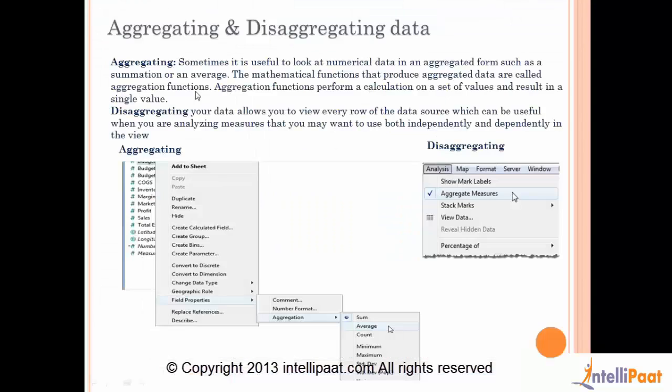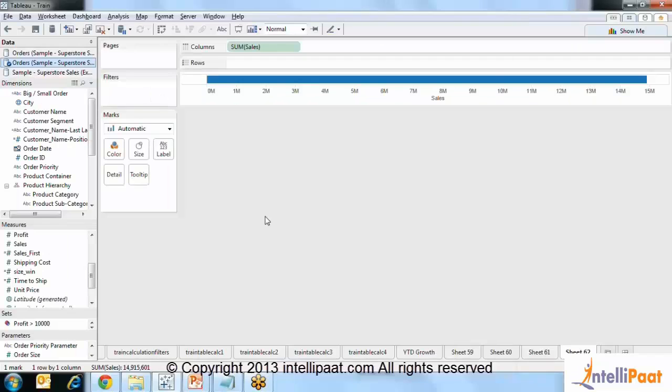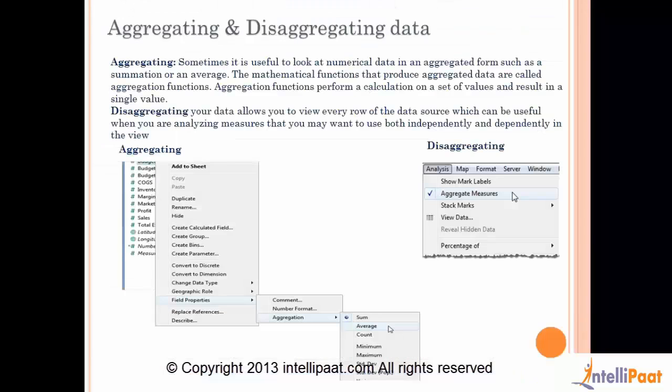And sometimes you might want to have the data disaggregated. When we say disaggregation, it means that we are going to see data at every row, independent of the aggregation. It will just show us the data for each row. So how can we actually do the aggregation or disaggregation? Now what you're seeing here is an aggregated table.